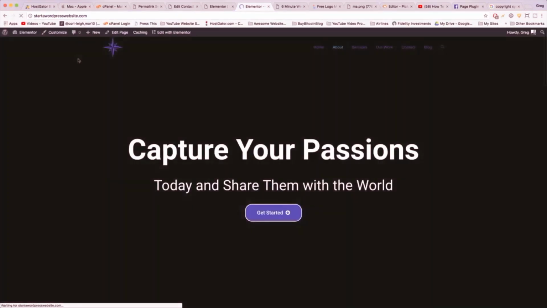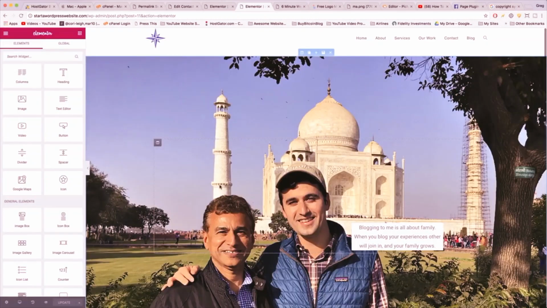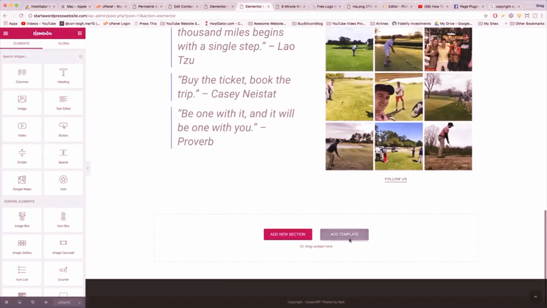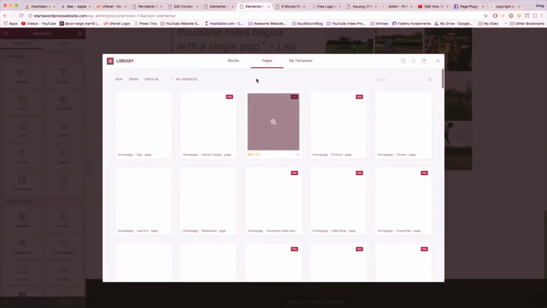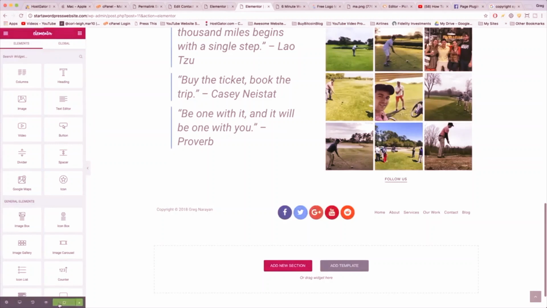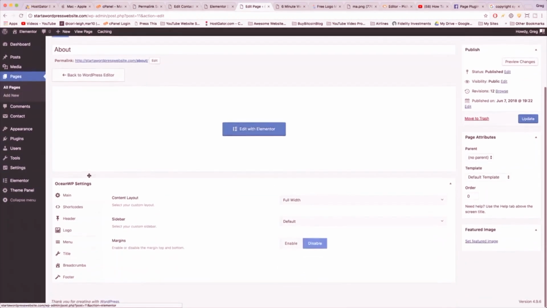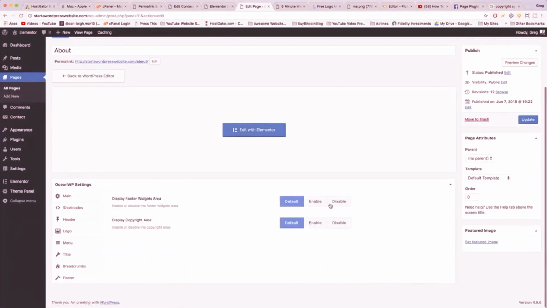So we can go to About, Edit with Elementor, scroll all the way down, add template, My Templates, click Insert on Footer, and Update. And now to get rid of the footer that was beneath this page, which is the default footer from Elementor, we just gotta go back to the hamburger, exit to Dashboard, and down in Ocean WP Settings, click Footer and just disable the copyright area and update it.